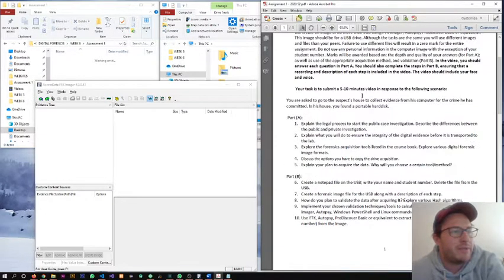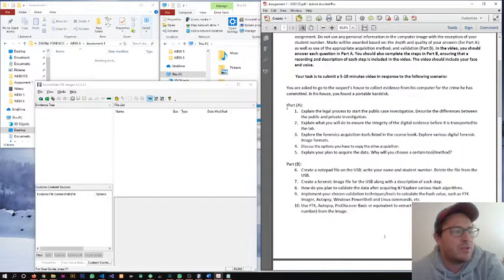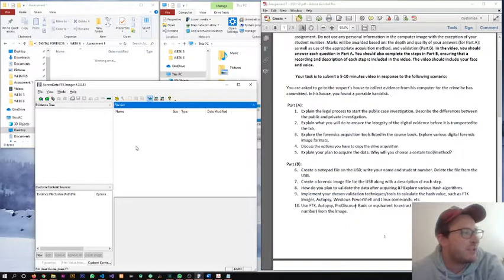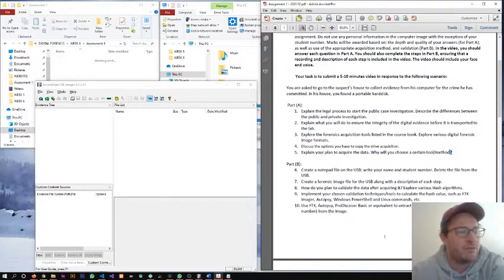So here we have the assessment. This one has two different parts. We have five questions, and then I have a case that I need to solve into our forensics acquisition. I have Access Data FTK. That's the tool that I'm going to use. So first of all, I'm going to answer these questions.